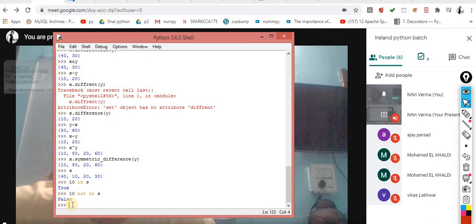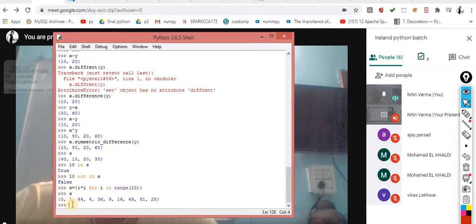Now again there is set comprehension. Yes, there is a term called set comprehension. Very simple. S is equal to i multiplied by i, for i in range of, let's suppose, 10. So when implemented, you are getting the unique values, each value multiplied by itself. The i value starts at 0, then 1, then 2, and so on. Now you can observe the output is random, not in sequence.